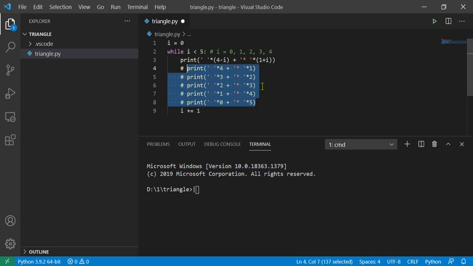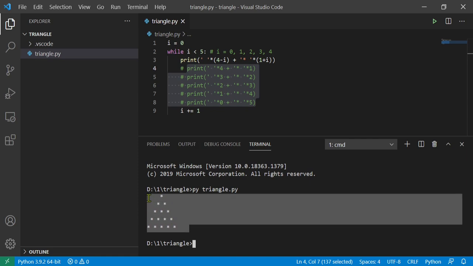Comment these lines. Execute the code in our terminal. Run py triangle.py file. This is our expected pattern. We can increase number of lines. Then we need to modify this code here, 5.